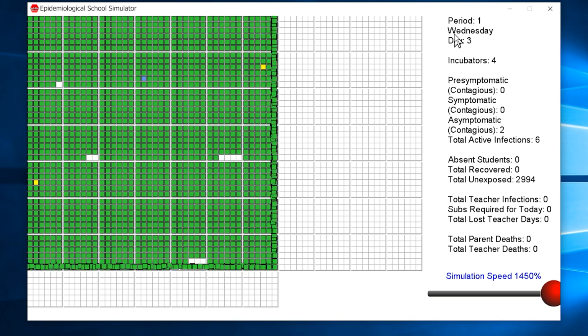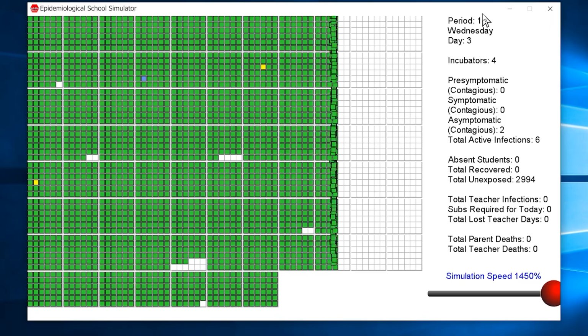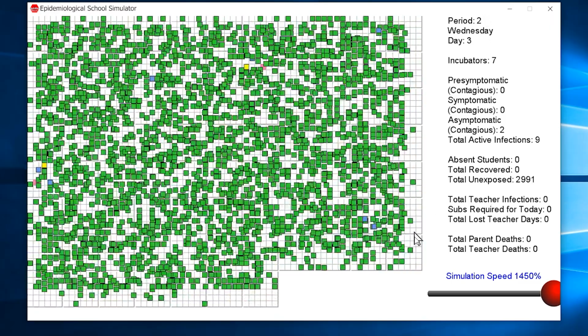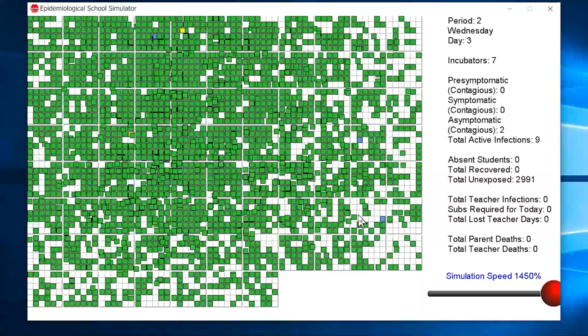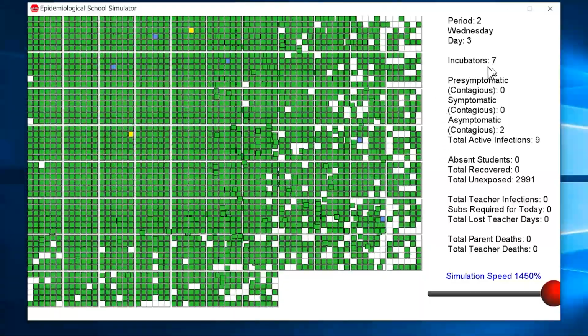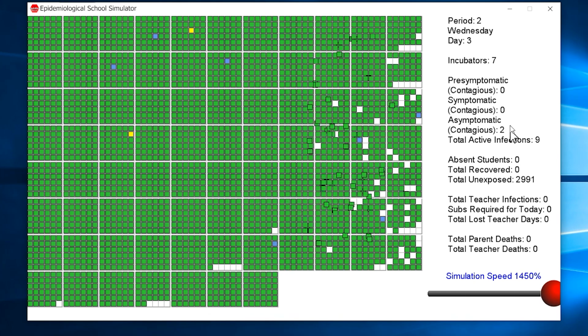The students filter into campus on period 1 on Wednesday morning. Over the course of the last few days, some students may have advanced in the illness and may have become symptomatic. In this case, we see that we're up to 7 incubators, and 2 of them are contagious but not showing any symptoms.